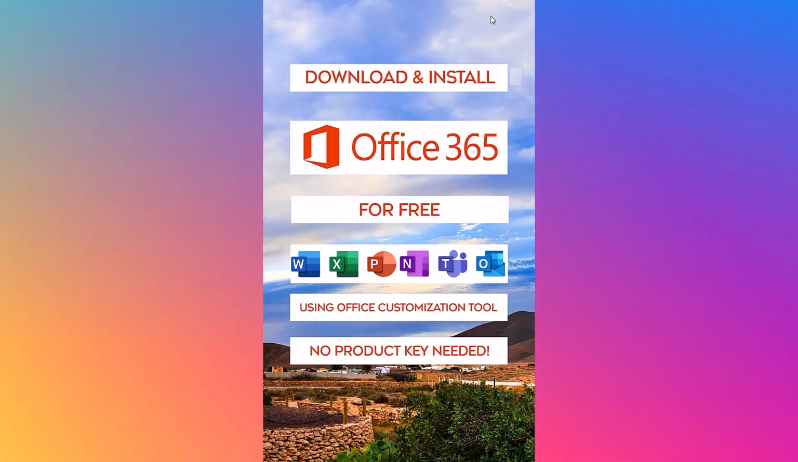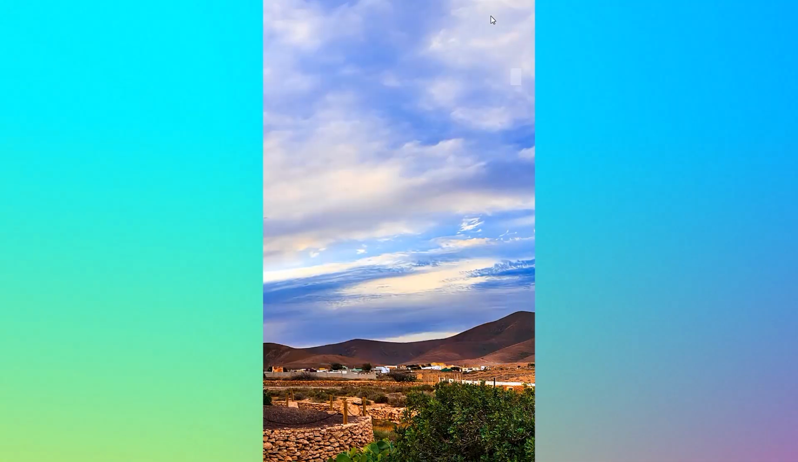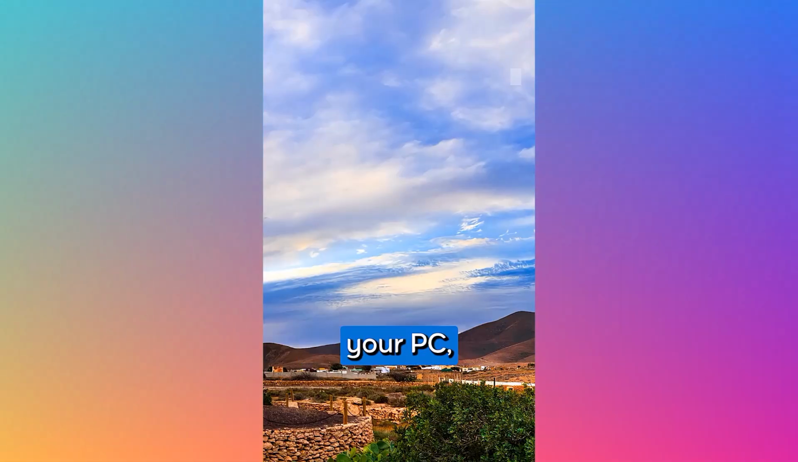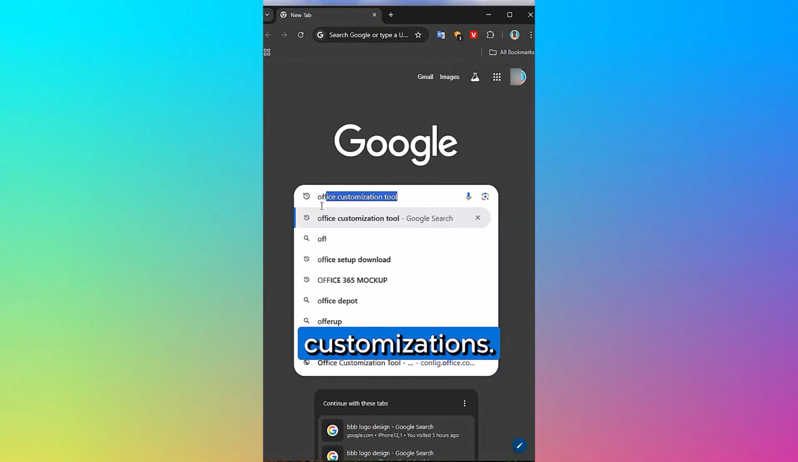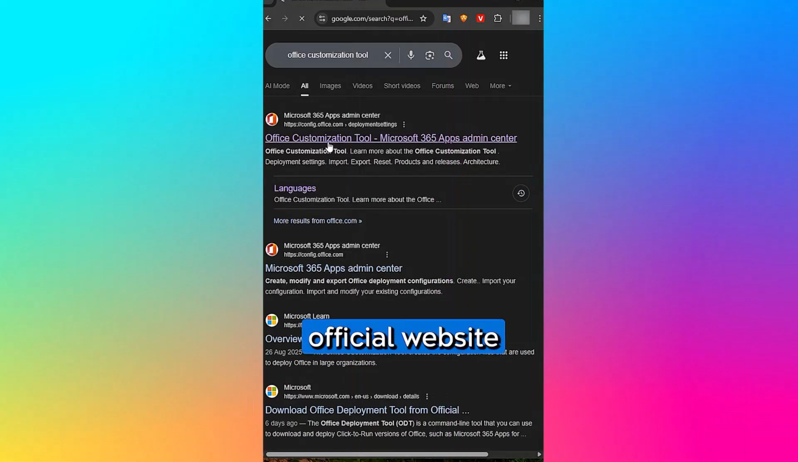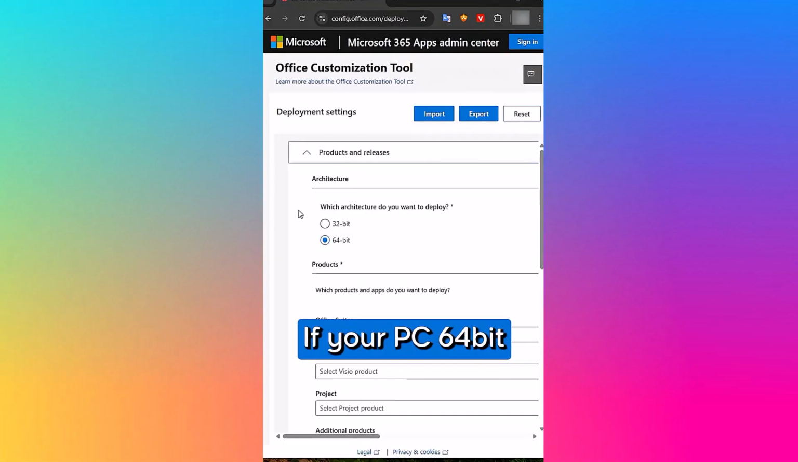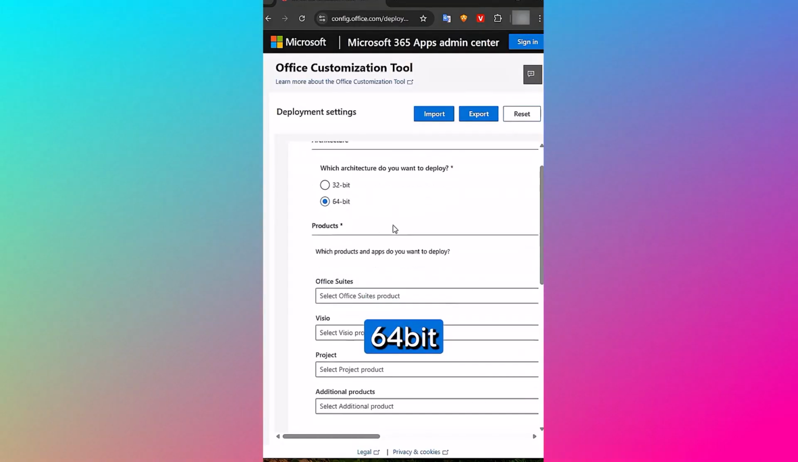How to download and install Office 365. Before you start, make sure to remove any Office applications on your PC. Open your browser and search for Office Customization Tool. Click on Official Website. If your PC is 64 bits, select 64 bits.